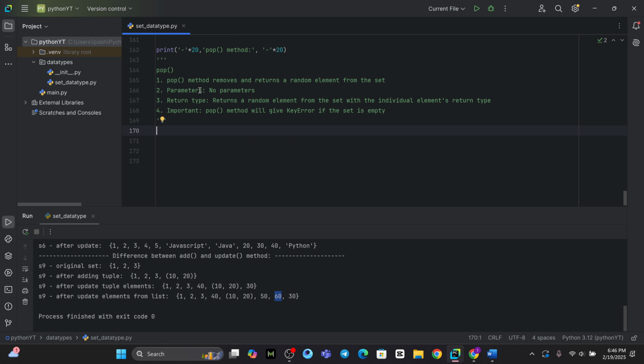Return type: as we can already see, it returns a random element from the set, with the individual element's return type. Okay, so the last thing is that the pop method will give a key error if the set is empty. So basically, if we try to use the pop method on an empty set, then it will give you a key error.